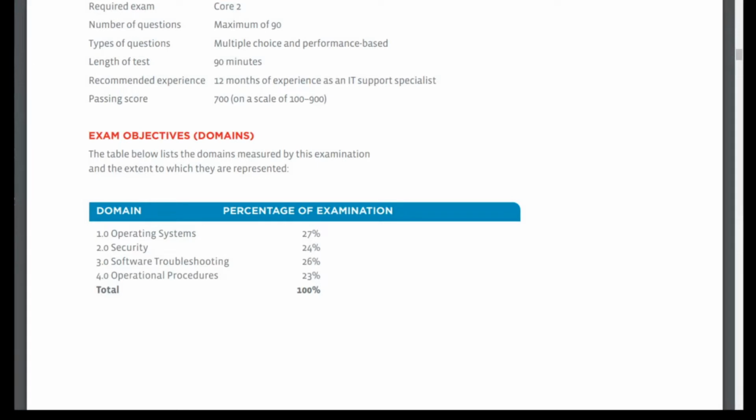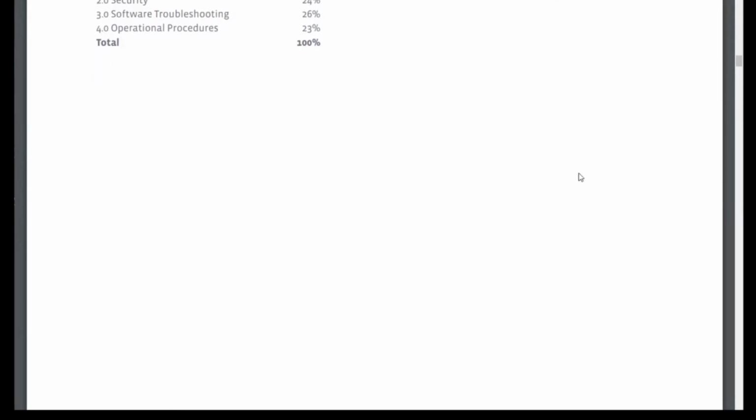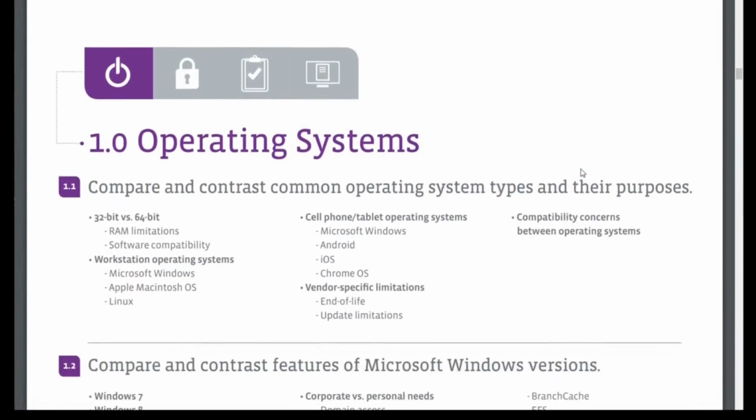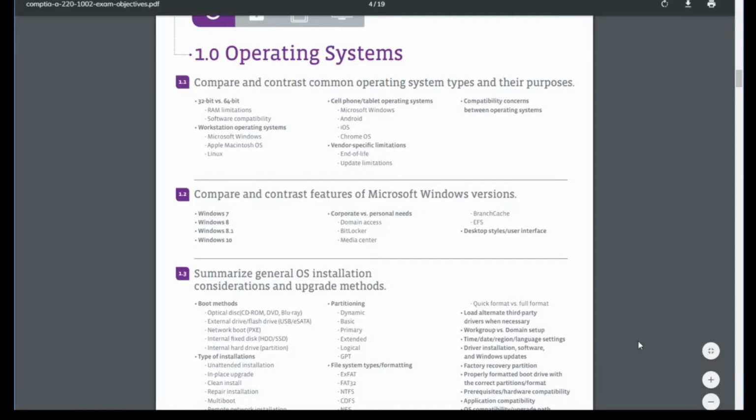The Core 2 is broken down into 4 separate domains, as you can see here. They are operating systems, security, software troubleshooting, and operational procedures. So let's scroll down and see what CompTIA wants us to know for this exam. Now, as you can see, the operating systems section covers a ton of material.